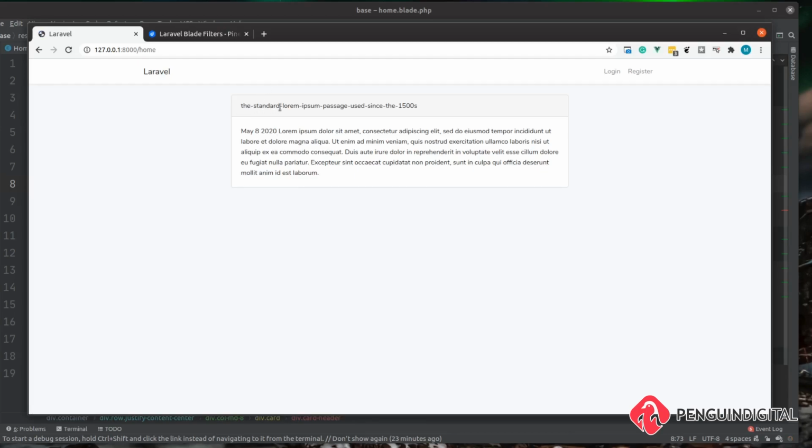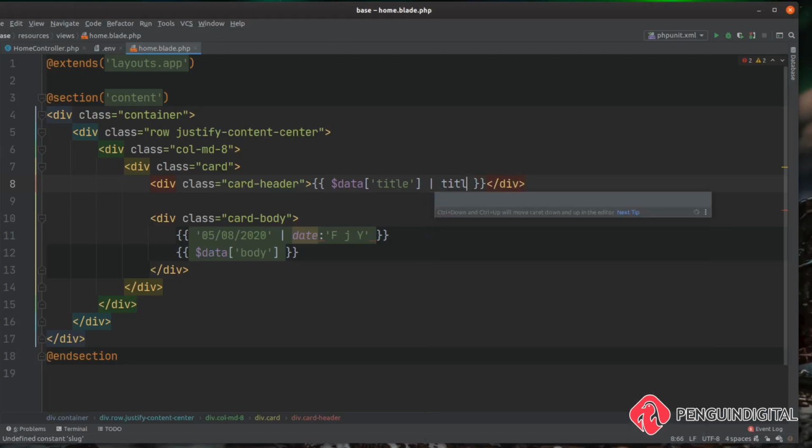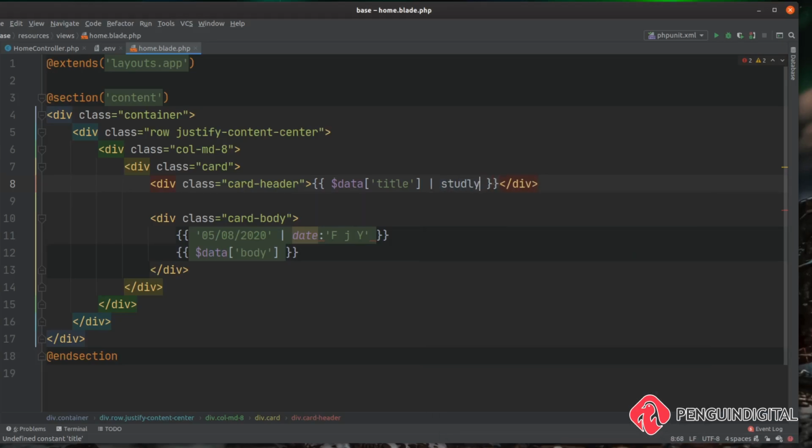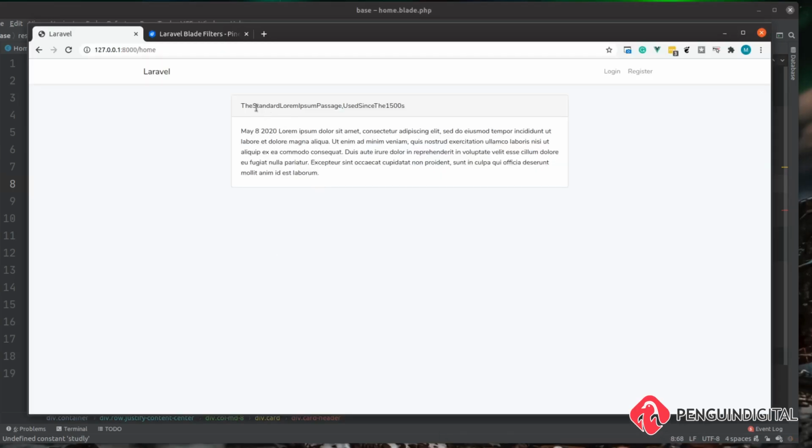You can see that put hyphens in between each of the words in the string. We can also use title, and that simply uppercases the first letter of every word. And we can also use studly. As you can see, that uppercases the first letter of each word and removes all the spaces within the sentence.